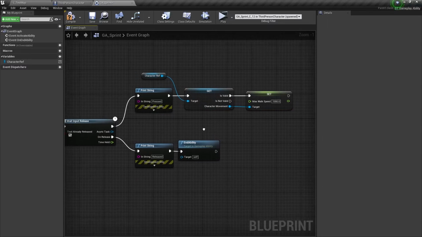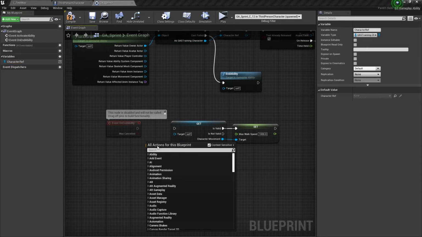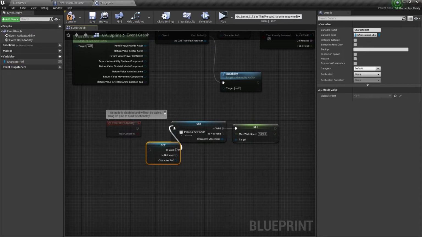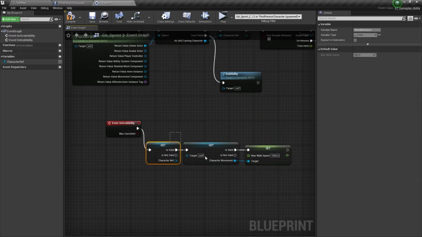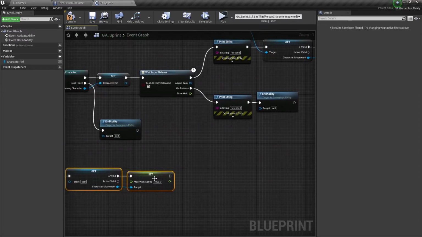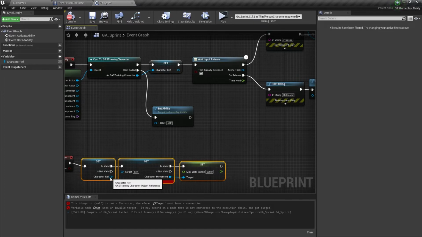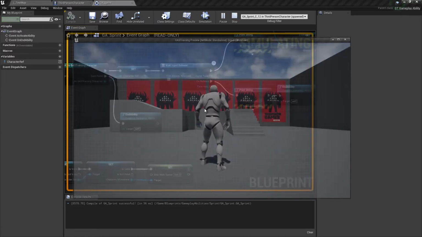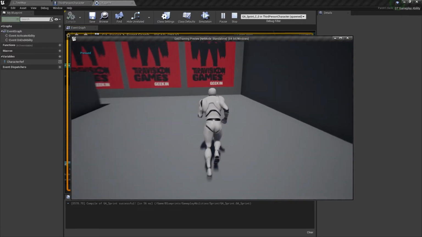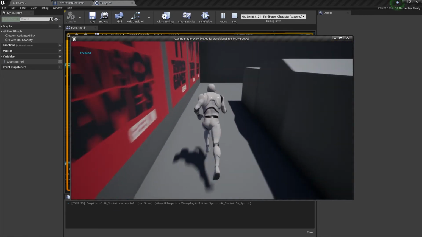And on the end ability, let's use the end ability now. We can do the same with our character reference, promote to validated get. When the ability ends, we don't know if that reference is still valid, so let's validate it. And after that, we can go back and set it up to 600. Now, let's see. Oh, okay. I forgot to link the pins. There we go. So let's see if I press the button and I release it. Okay, I think it works.